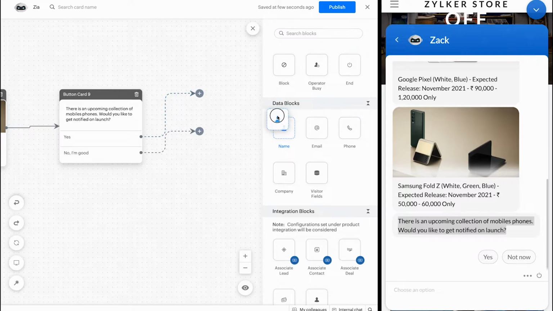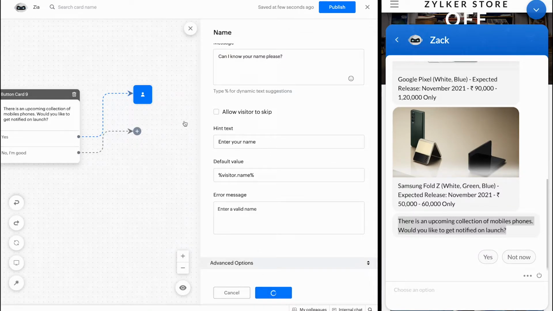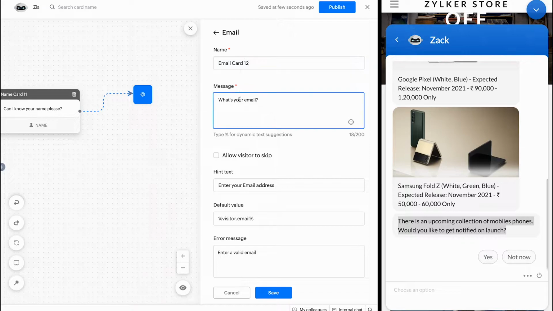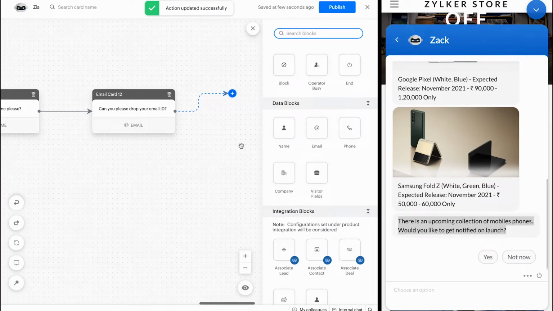So right now I'm just dragging and dropping the name block, and here I'm just gonna say, can I know your name please? And then I'm just gonna click on save. And for the next step, I would want to collect their email address. So can you, and now I want to click save. So now we've collected their email address, and third, I would want to collect their phone number.